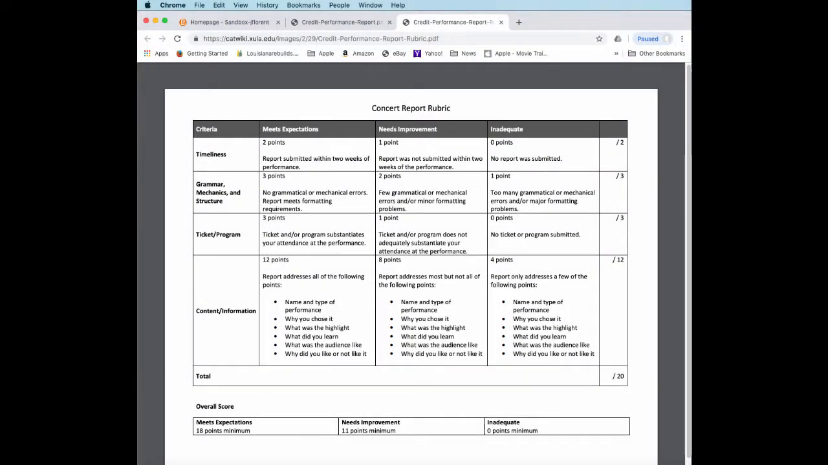We need to create a weighted rubric because some criteria are weighted more than others. After a few conversations with Sister Juliana, this is the rubric we developed for grading the concert reports. Notice content/information is the most important criterion, and it is worth 60% of the total points. Timeliness is weighted the least and is worth only 10% of the total points.